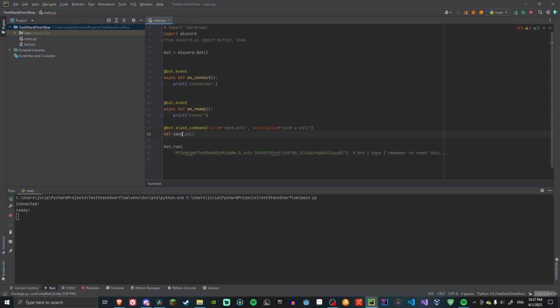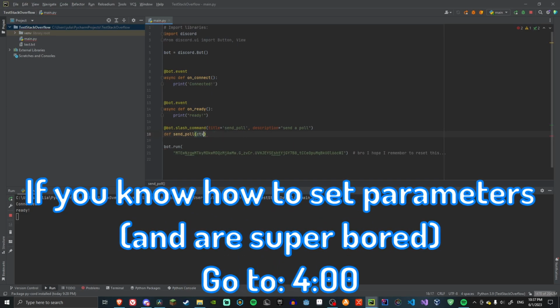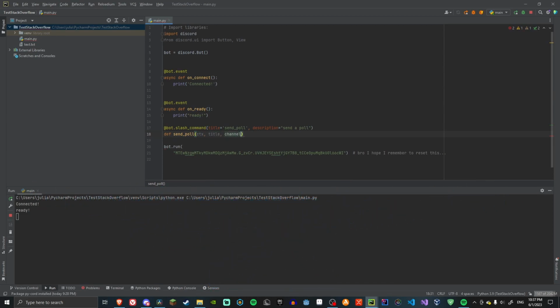So def send poll, and then we're going to do ctx, title of the poll, channel of the poll, minutes of the poll, description of the poll, the image, and then we're going to do colors, so RGB and hex code. CTX, that's just going to be the context of the command.